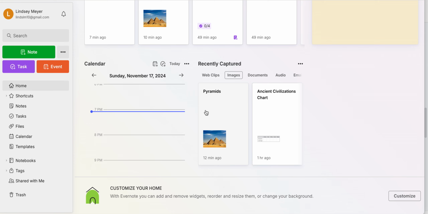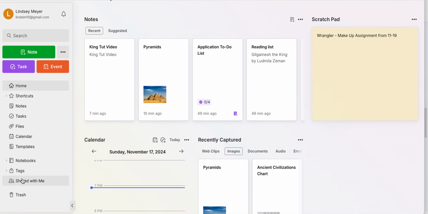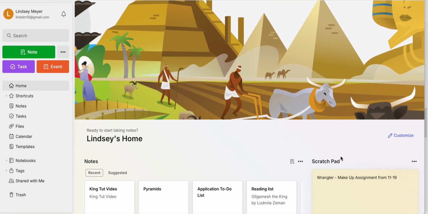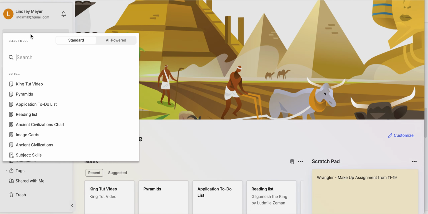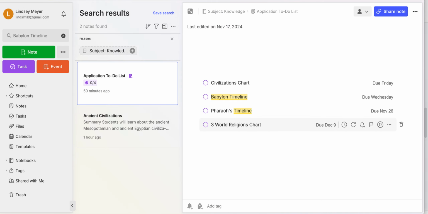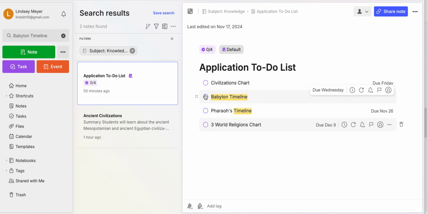And then I can also create tags, insert templates, develop shortcuts if I have multiple notebooks and I want to be able to access specific ones more frequently. I also am able to do a quick search for any specific activities that I want to make sure that I can access quickly.